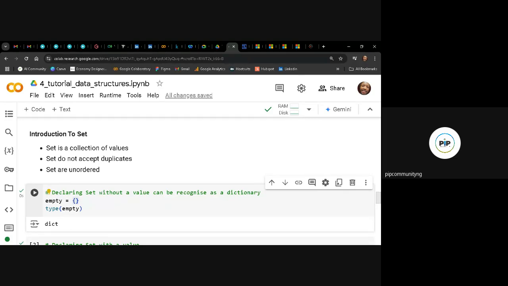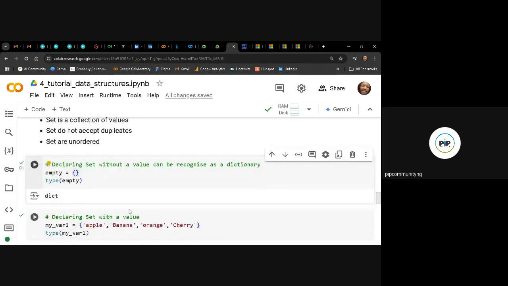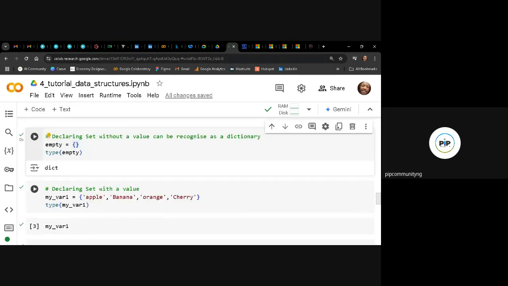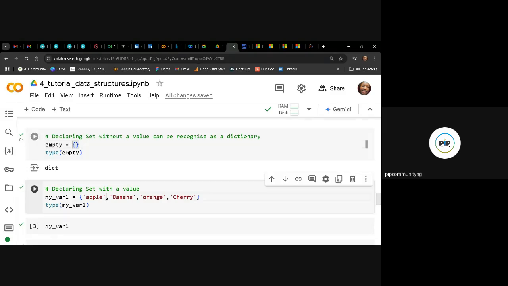Okay. Now, how do you identify a set that is different? A set has singular values just like list and tuple. A dictionary does not have singular values. Okay. We will get to the dictionary as we digress. But note that when you declare it as empty, it is seen as a dictionary. But when you put values into it, that's when it changes. The same way we put values in list and tuple is the same way you put values in set. You separate them with comma.